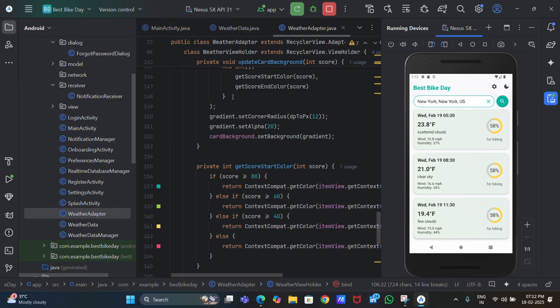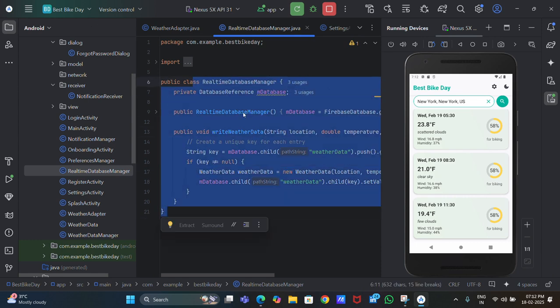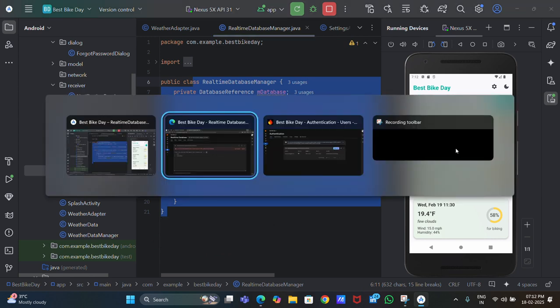And now I'm moving on to the notifications and alerts. So this is a real-time database manager, which is used to write the weather data. That is, the weather data is fetched from the API, and after fetching from the API, it gets displayed on this screen. And after that, the weather data gets pushed onto the Firebase real-time database, which I view here.